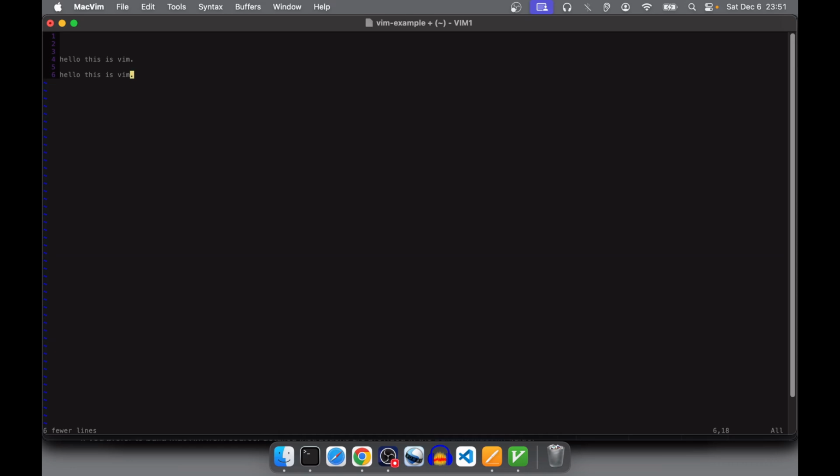Now there is another mode which is called the visual mode. Press V in the command mode to open the visual mode. Now I'm in the visual mode. What I can do is I can select the words or lines in this mode and I can manipulate them as I like. I hit B, B, B and I want to cut this. This is Vim sentence.